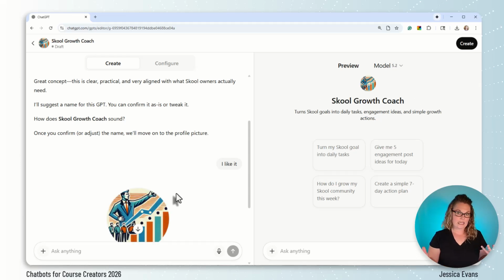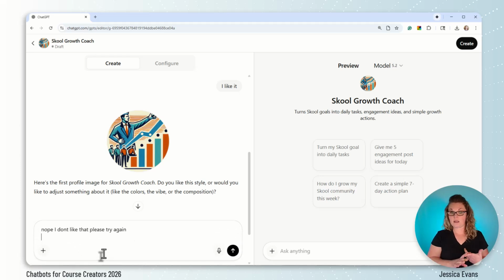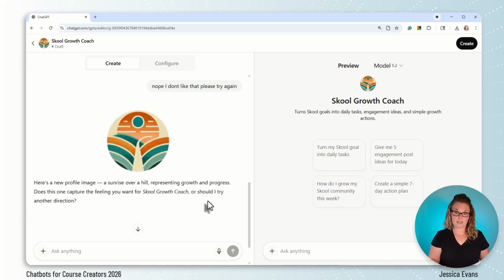So when is using Create perfect? If you are brand new, the Create tab is honestly a great starting point. It will prompt you through naming your GPT, defining its purpose, shaping the tone and the style, and it can even help you generate a logo. You can build something useful and surprisingly specific using Create, and you can do it quickly.